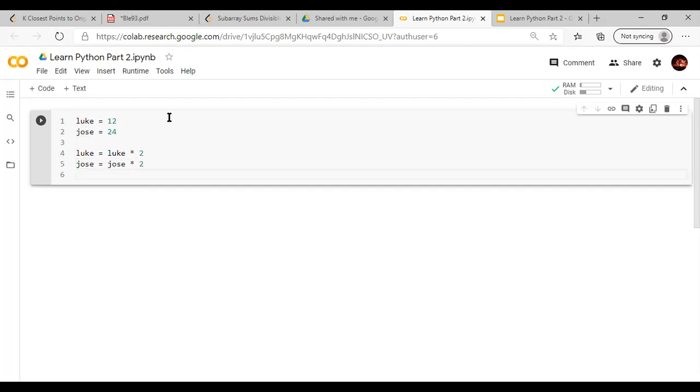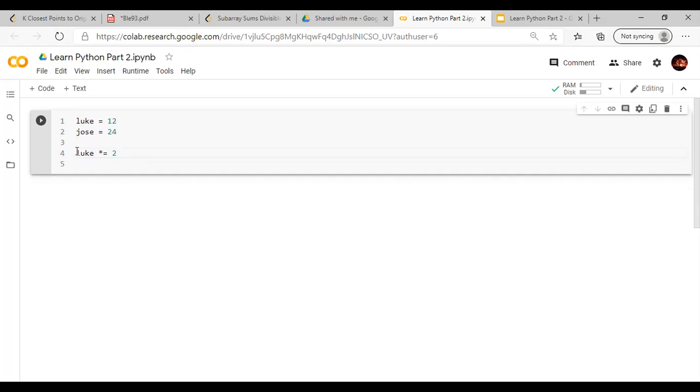Right? Or you could simply do, like I said, remember the assignment operators. You could simply put Luke multiplication equal to 2, and it will give you the same thing. So you can choose whichever one you want. I'll start off by doing this one first. You could do it this way if you want, or you could do it this way. I'll just do it this way.